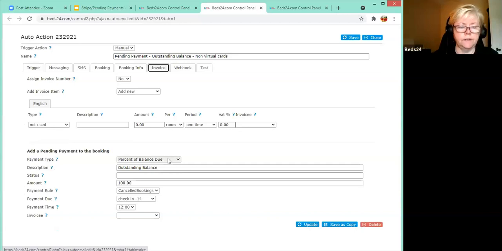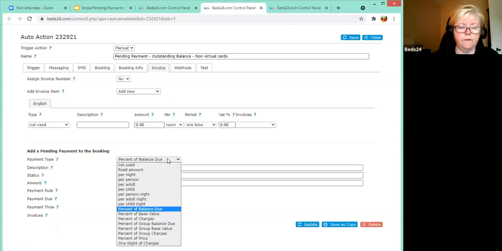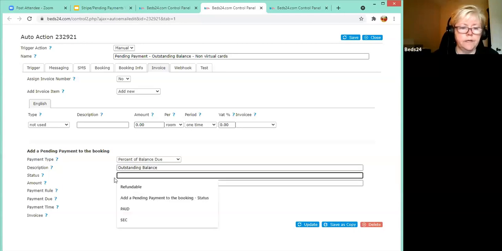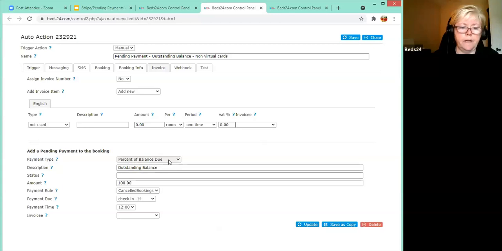Here you have the different payment types, with an arrangement of different options. You can collect the percent of the balance. We've recently added new ones, where it's the percent of the group balance. You can have a fixed amount, which you can use for security deposits, one night. So this is your choice here. You can have a description, you can add a status, and if it's a percent of the balance due, if you enter 100, then that will be 100% of the outstanding balance.